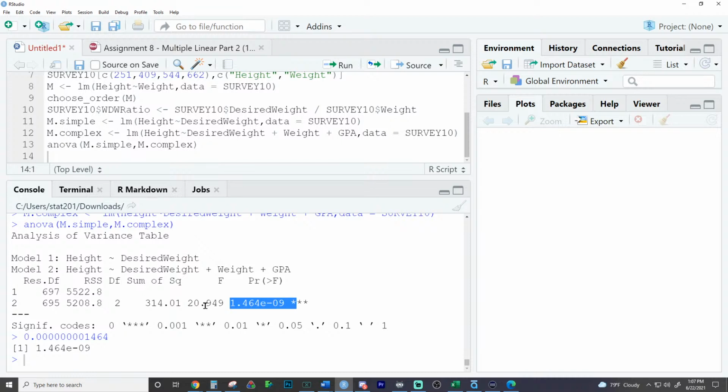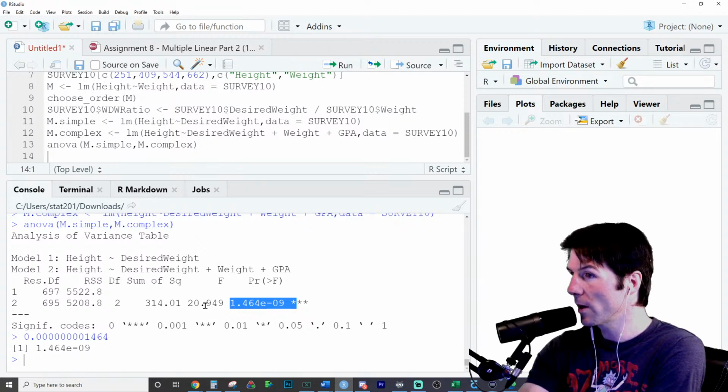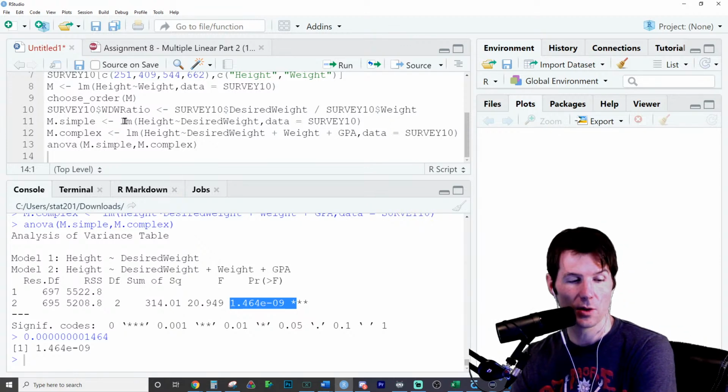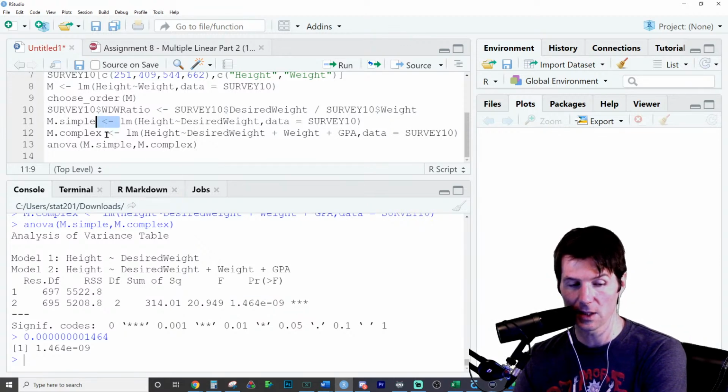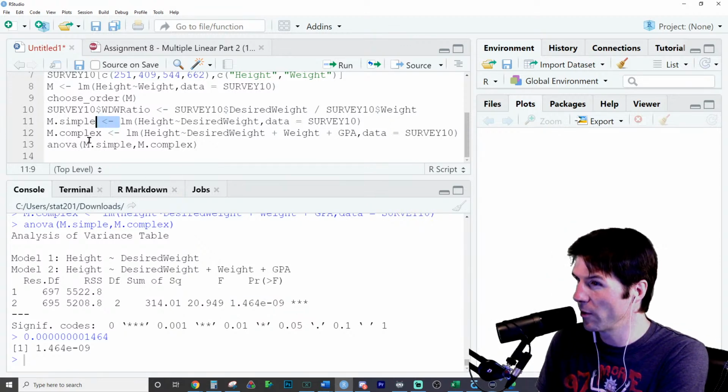What additional questions are there? William, great question to start us out. Reviewing the partial F right here and how to do it. You need to make sure you have a simple versus a complex model. Your simple model just has fewer variables in it.